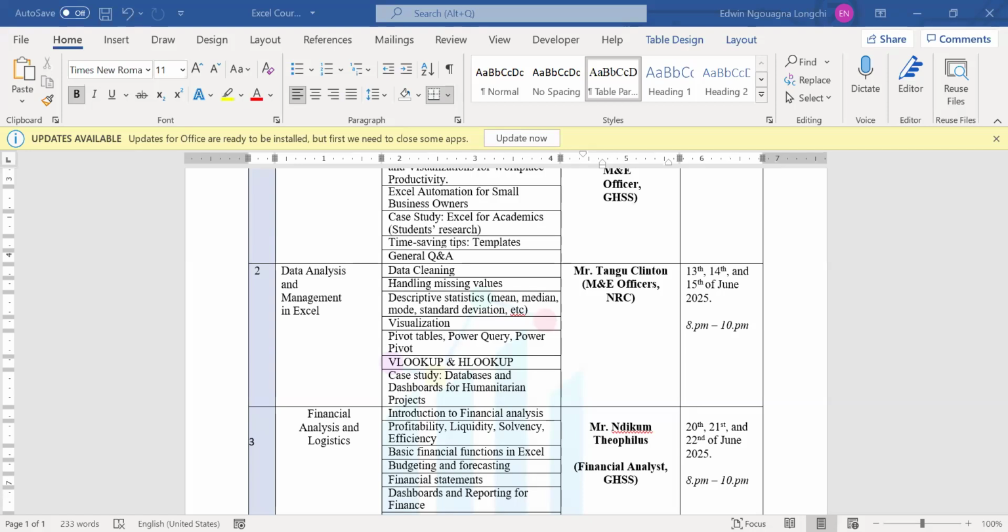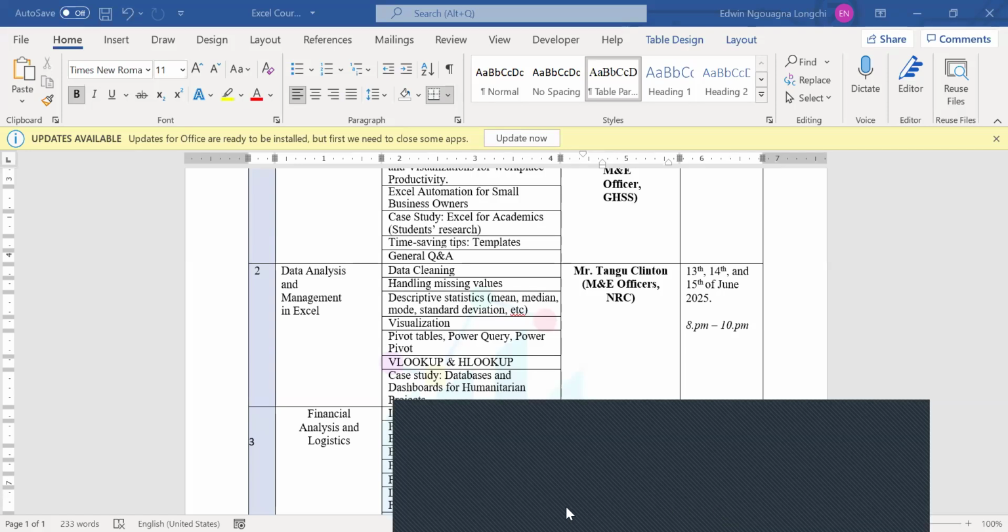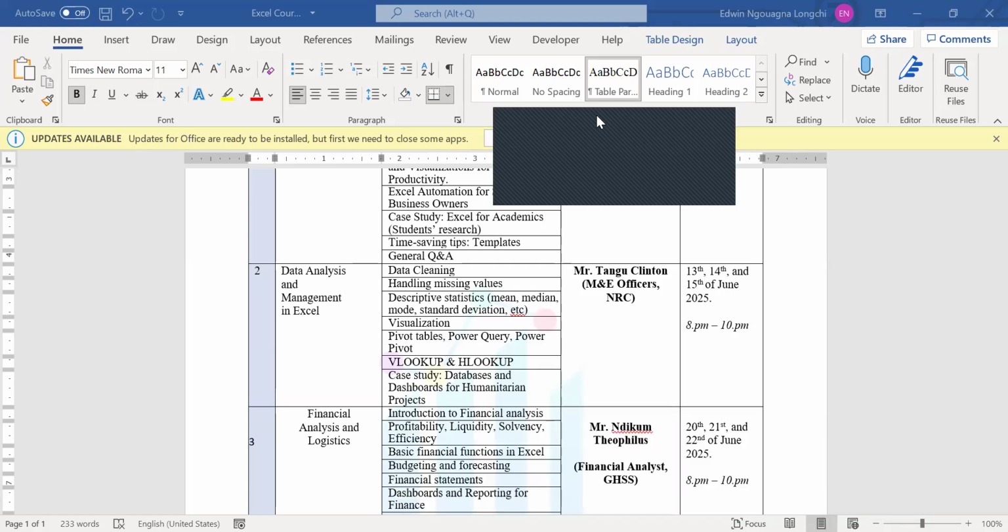For day one, we are going to have an overview of Excel, ranging from the Excel dashboard, trying to understand and navigate the Excel dashboard.